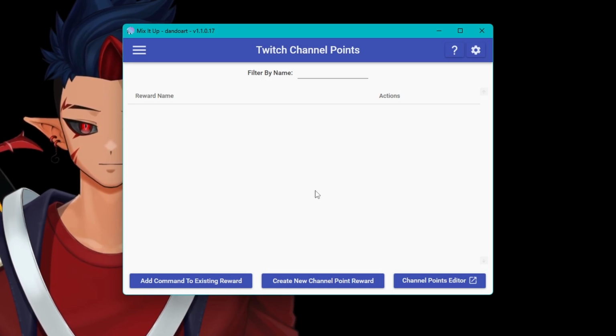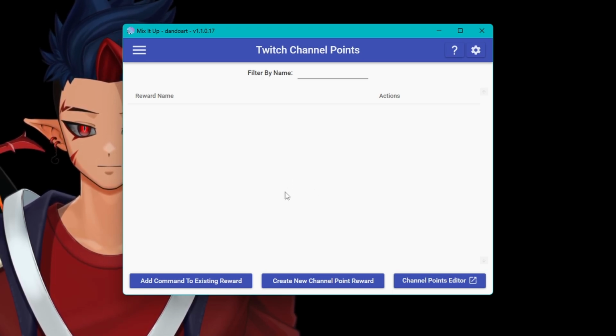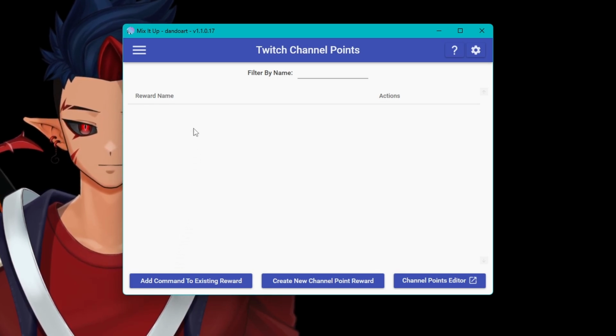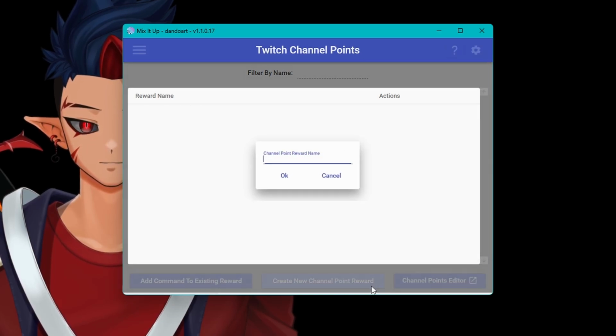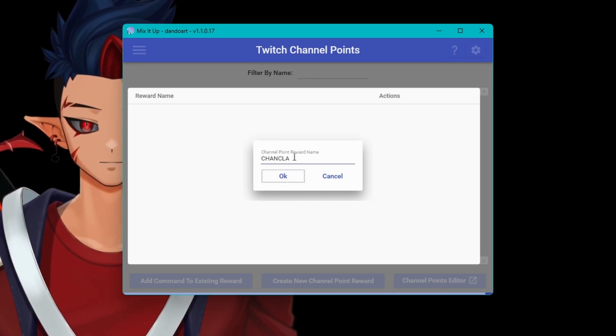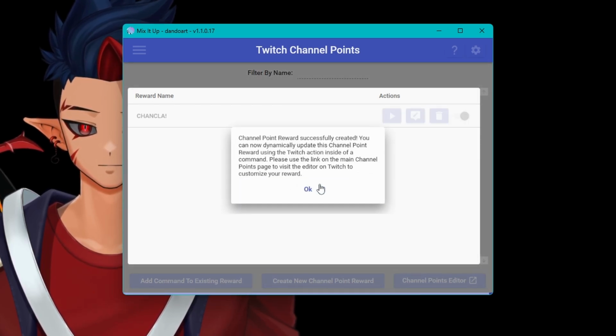Okay, so if you're using Mix It Up to set up a channel point redeem using the asset, it's going to be a little different in terms of how to get it set up compared to something like Vtube, which is a little bit more straightforward. So from here, we're going to add a new channel point reward. We're just going to call this one Chancla. And we're going to call it Chancla 1 because I already have a Chancla.